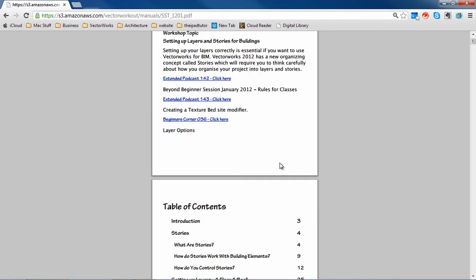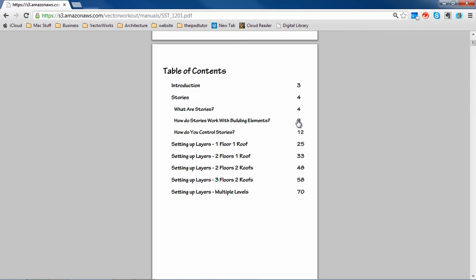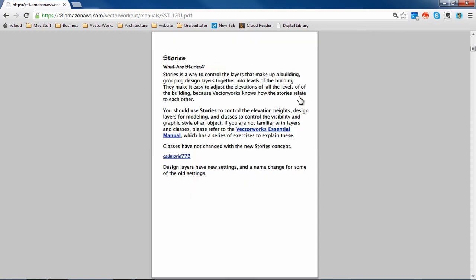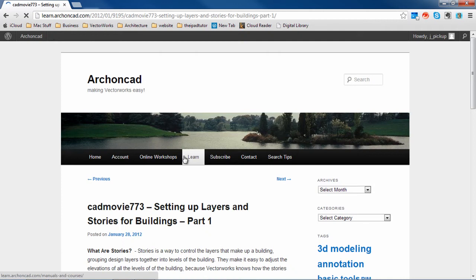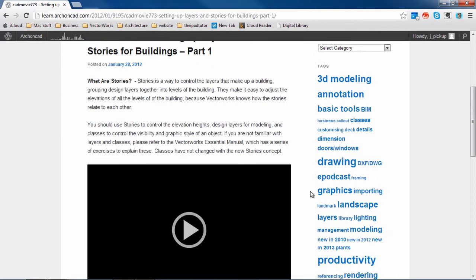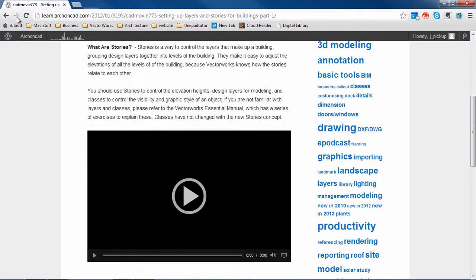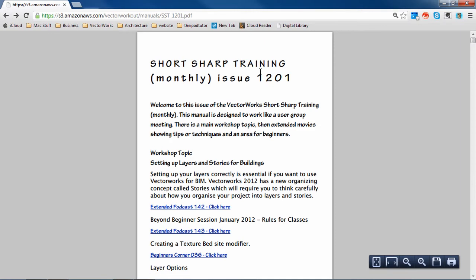So the manual has several pages. It has a table of contents, so you can jump to the different parts. It has the movies embedded, so you can click on the movie and play the movies. And there's the movie for creating stories. So I'm just going to go back to the manual.